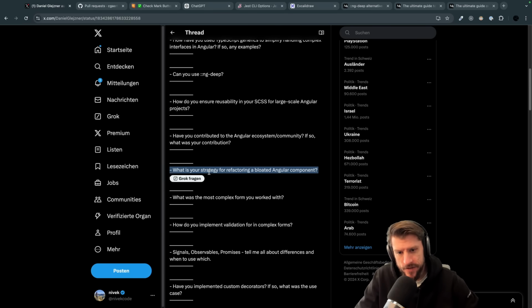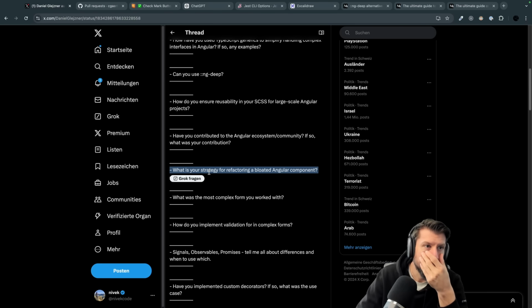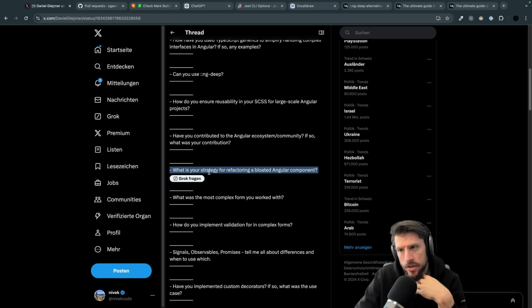That would be something to check if it's bloated. Generally, how can you split stuff out into reusable parts? That's how I would go about it.